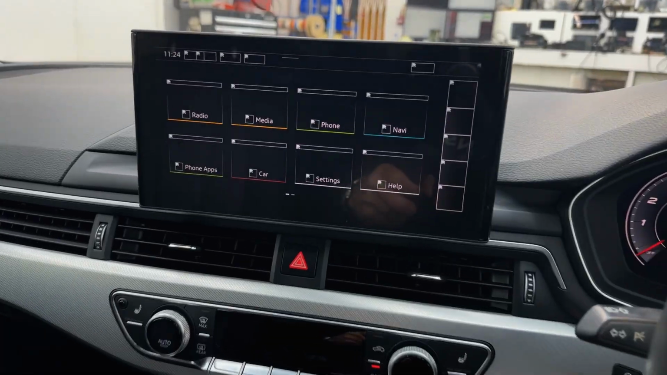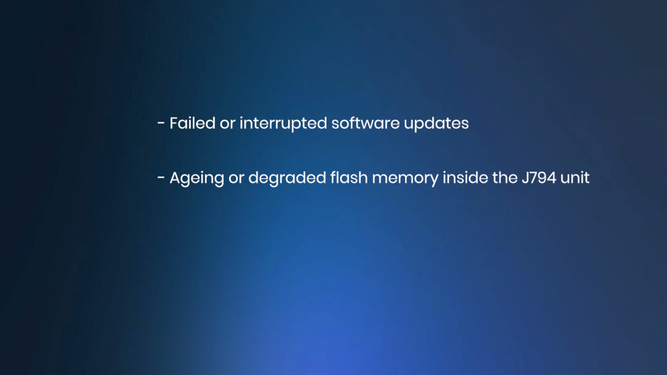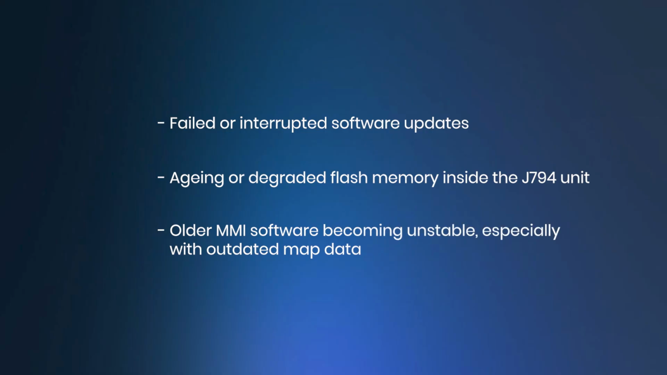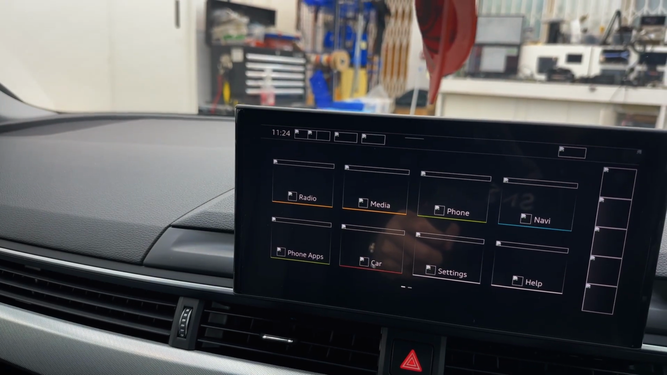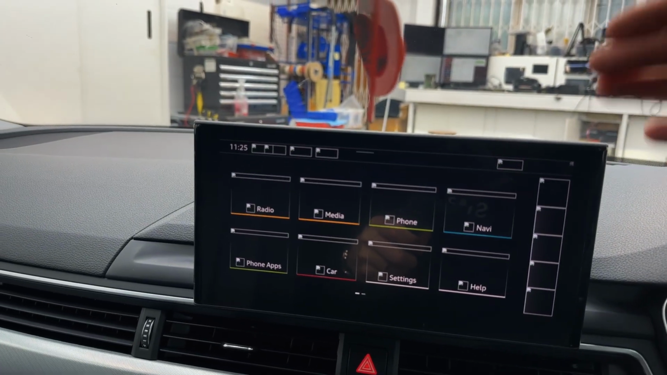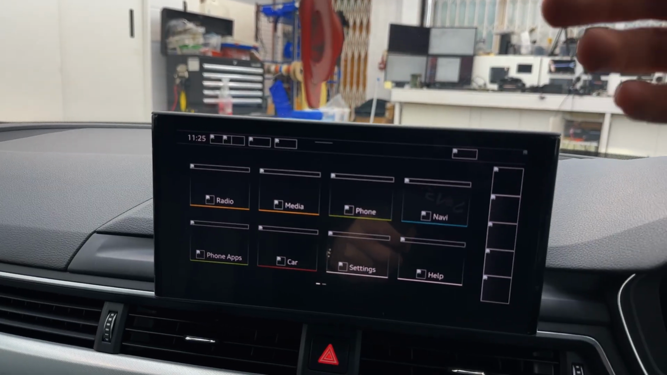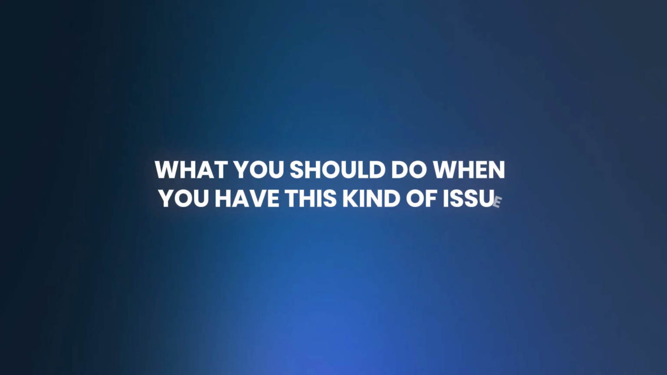There are also other common causes that can include failed or interrupted software updates, aging or degrading flash memory chips inside the unit, or the MMI software becoming unstable, especially with outdated map data. All of these can lead to the same outcome. The MIB system, like you see here, can't properly read parts of its own operating system, and that's when this problem comes up. So what should you do when you have this kind of issue? Well, the first advice we would give is do not try to fix it yourself.